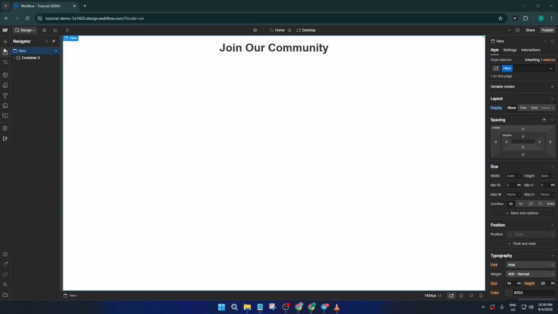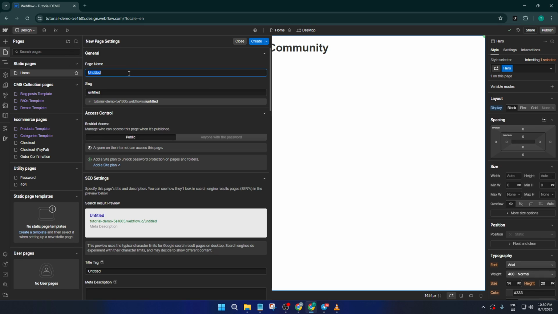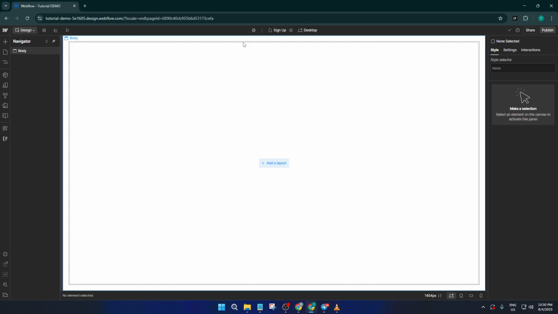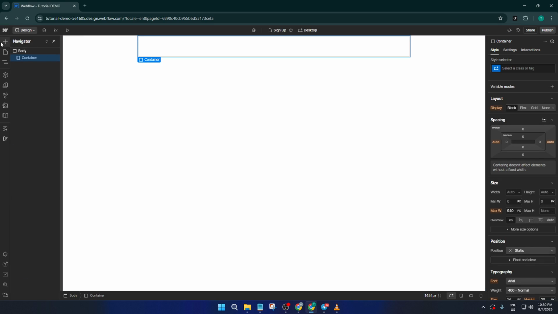First things first, you want to head over to your Webflow project and navigate to your list of pages. If you're following along, you probably already have your main site set up. What we need now is to create a new page just for our sign-up form. So click Create New Page, give it a name like Sign Up or Join Us. It's always a good habit to keep your page names clear and direct because this helps both you and your users down the line.